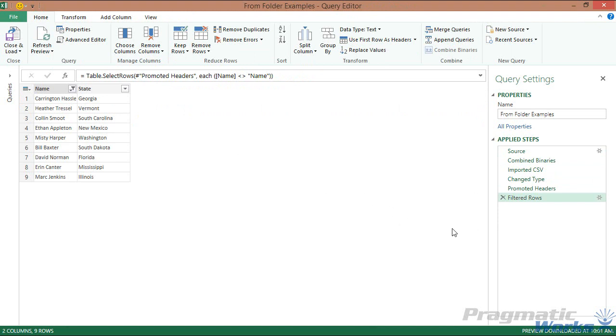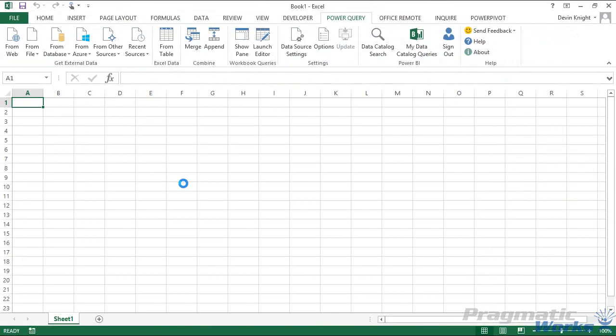And the nice thing about that is if you ever need to make a change to it or delete one, you can come over to the Applied Steps section and you can always delete a step here. So they make it very easy for you to fix things. All right, so again, we're going to make sure this is called From Folder Example. Then to a new sheet, and then hit Close and Load to pull that data in.